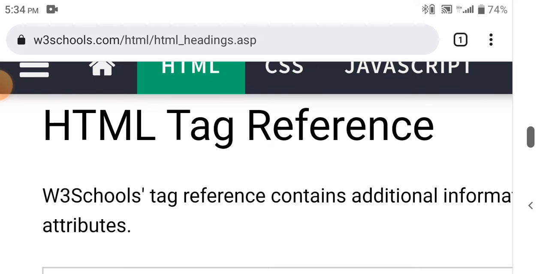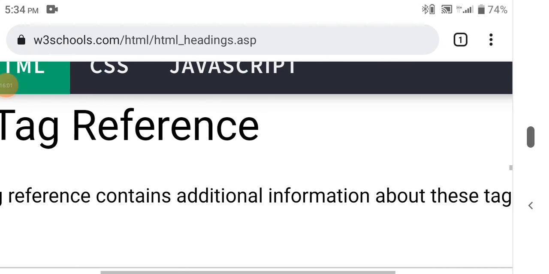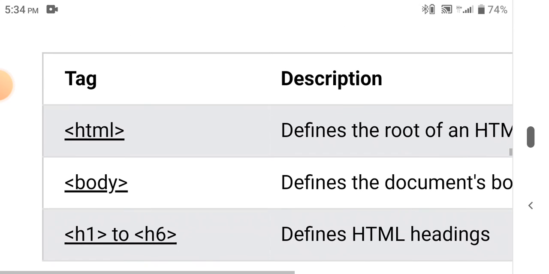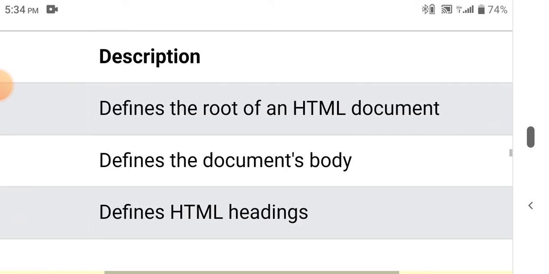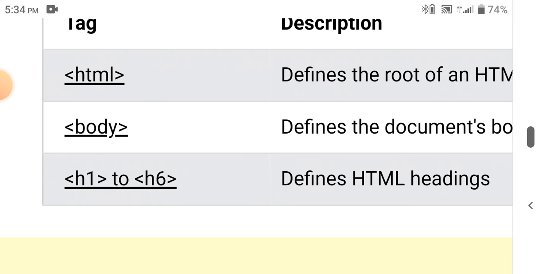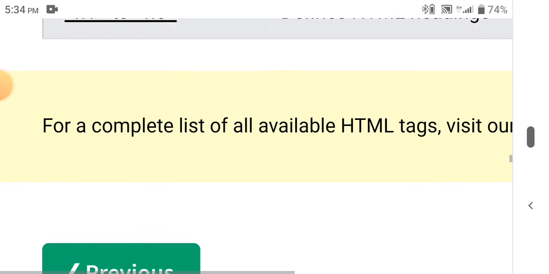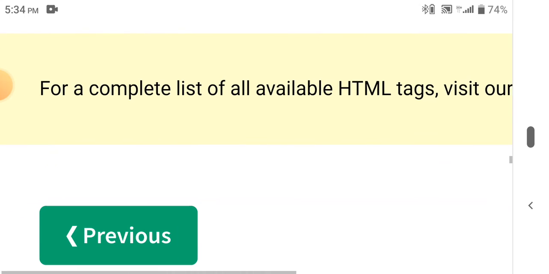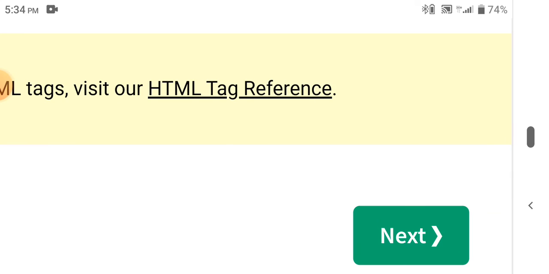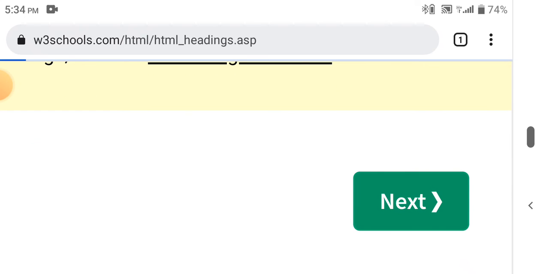HTML tag reference. W3Schools tag reference contains additional information about these tags and their attributes. Tag description: html defines the root of an HTML document. Body defines the document's body. H1 to H6 defines HTML headings. For a complete list of all available HTML tags, visit our HTML tag reference. Let's go to the next chapter now.